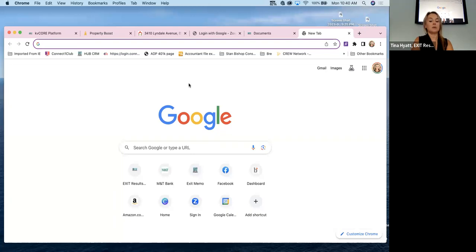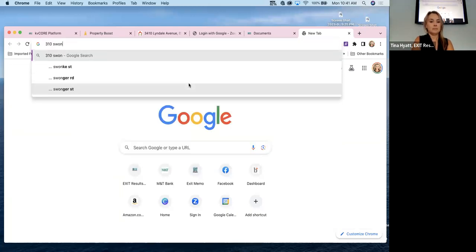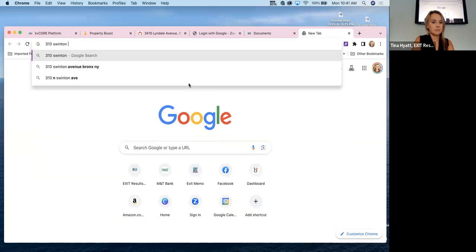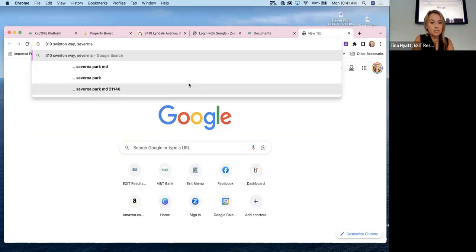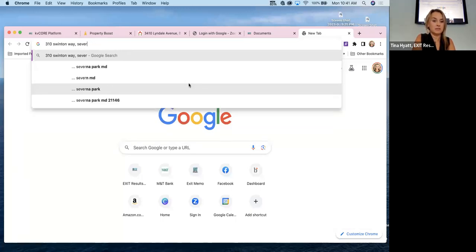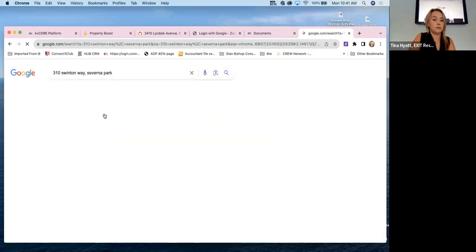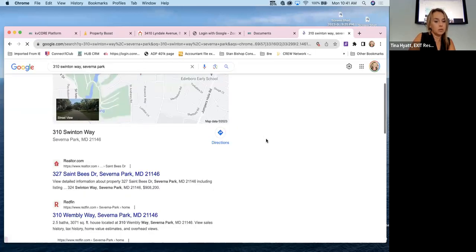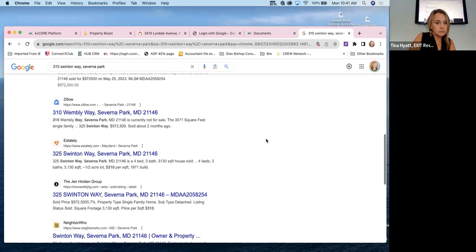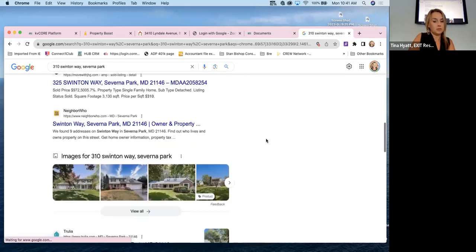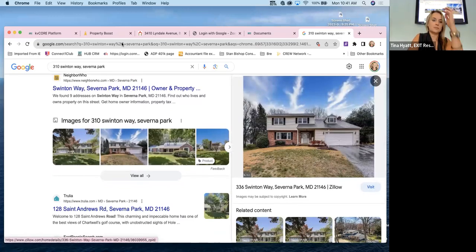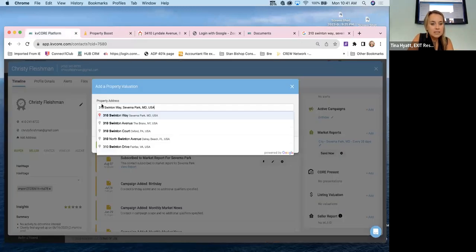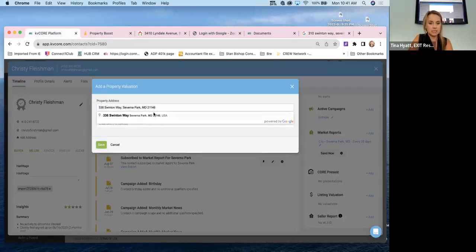This is just a value of their property. I just want to make sure because I want to show you guys the impact of this tool. And you can do it for your own property if you own one. No, the listing valuation is what we're doing right now. So this is theirs, 336 Swinton. That's why I wanted to make sure I was doing it right. So 336 Swinton, and then hit save.